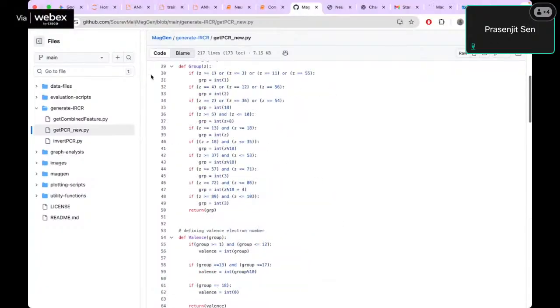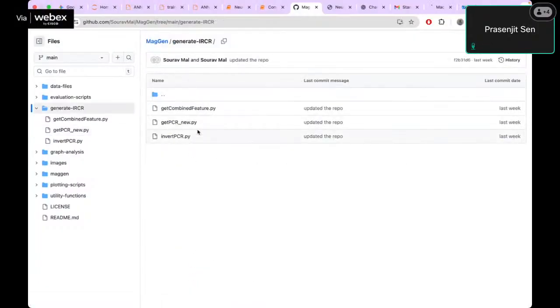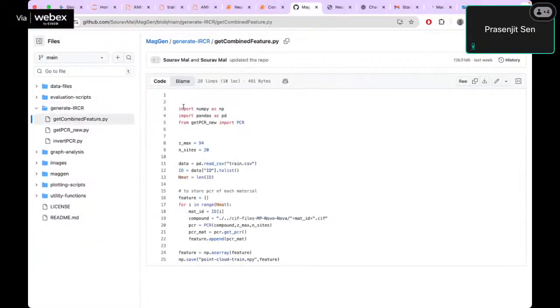So you can look at this code, and then once this part is ready, you have to load the zip files to some folder. For example, in my case, I have loaded all the zip files. So you have to iterate over all zip files, call that PCR class, and from that get PCR underscore new code. From this line, PCR equals capital PCR, you have to put the compound, you have to give the values to Z max and n sites, and it will create that IRCR representation.